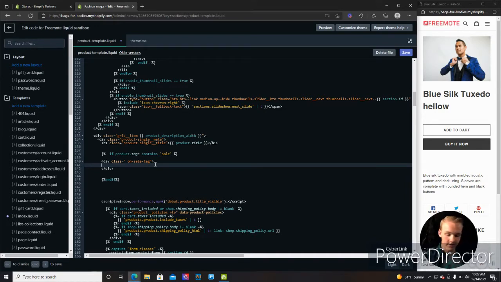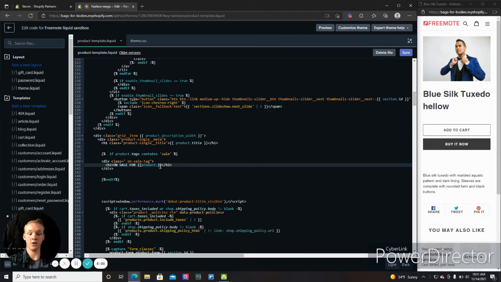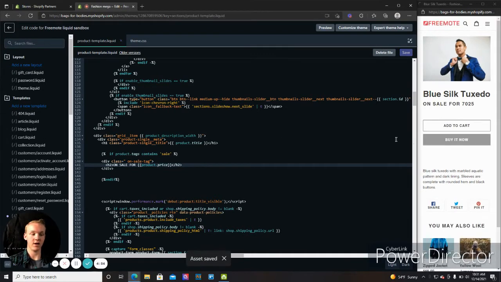Now what I'm going to do is render an H2 inside that div. On the H2, I'm just going to go on sale for, and then whatever it's on sale for. So now how am I going to render what it's on sale for? There is a way that you could do this a lot easier, but it's not as dynamic. You could go with product.price. We save this, and what happens is it displays the actual price of the product.